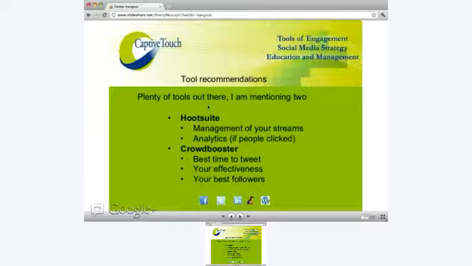Both of these tools come with three options. Crowd Booster tells you the best time to tweet. It gives you a graphic interface showing how effective your posts are, the amount of your reach, and how many times your posts have been retweeted. It also tells you who has retweeted you most, and who you should be following, whose influence. These are great tools. I recommend them. There's another one that I haven't listed here called Buffer App, and that's a fantastic tool as well. Okay, I'm going to change screens.